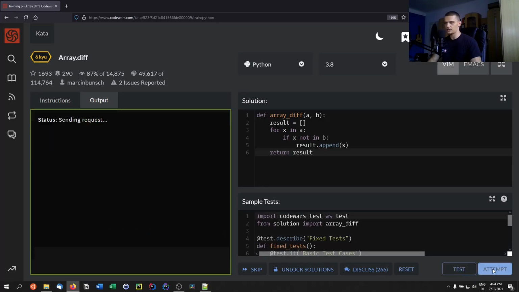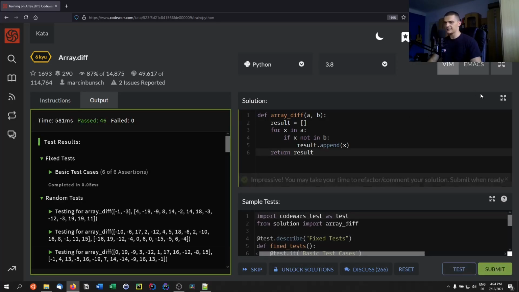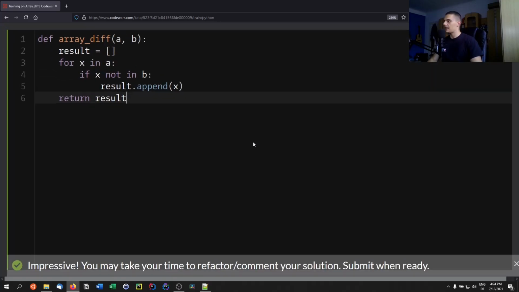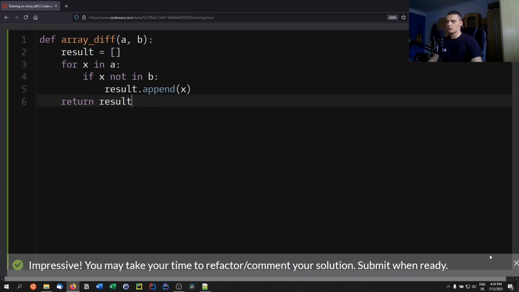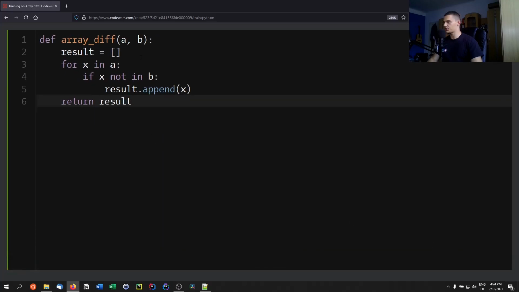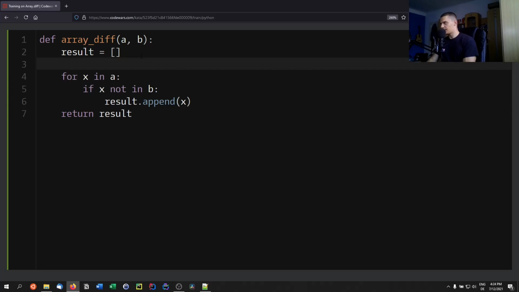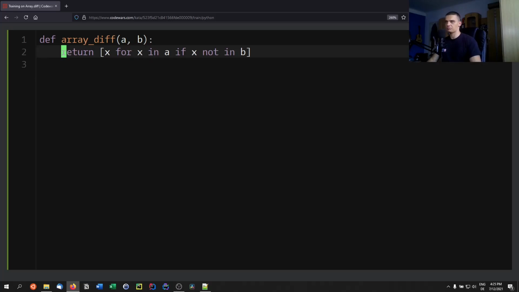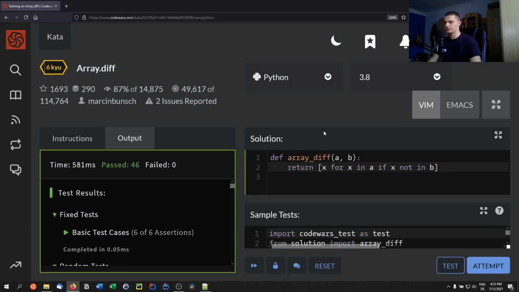Okay, passed all the tests. Also passed the attempt. So let's see if we can find a smoother solution than the one we have, or at least a smoother way of writing it, maybe as a list comprehension. Can we just say return x for x in A if x not in B? Wouldn't that work as well? I mean, it's the same thing, right? But I think it should also work.